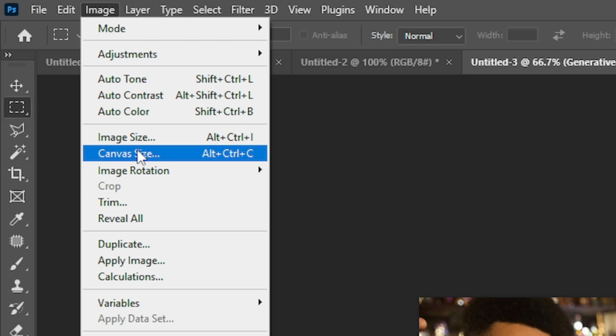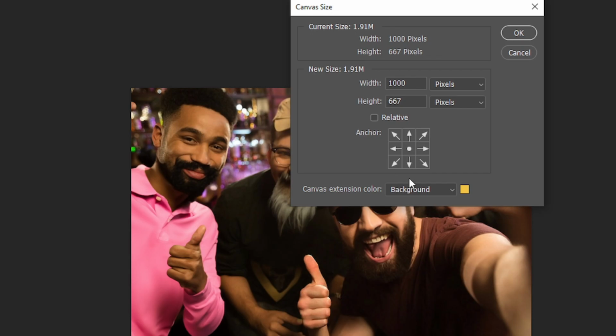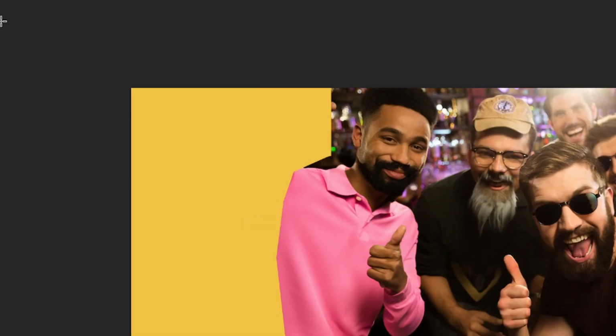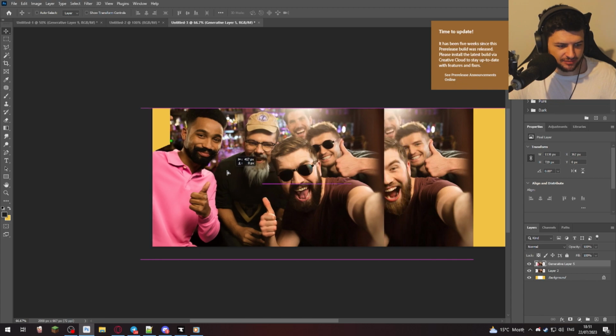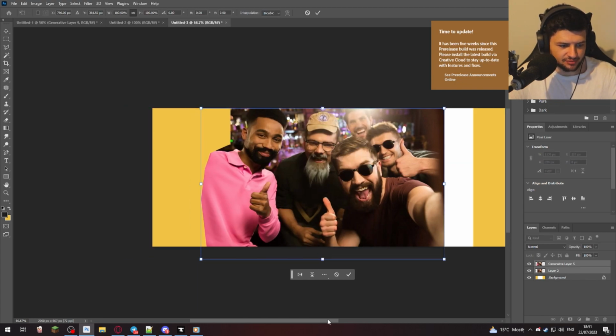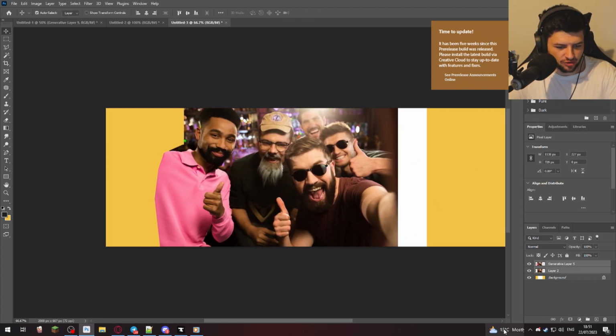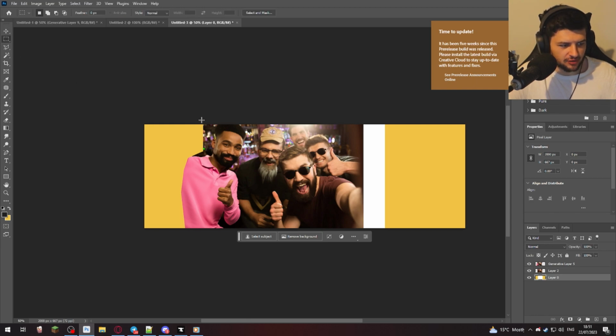Now, what if we want to actually extend this picture? So I could go to image and then canvas size. I could just extend it. So the width, let's just say 2000. And then now it's going to put our image here. So let's just move it to the center, for an example, something like this. Now it's going to struggle because we have parts of the image which aren't filling the canvas.